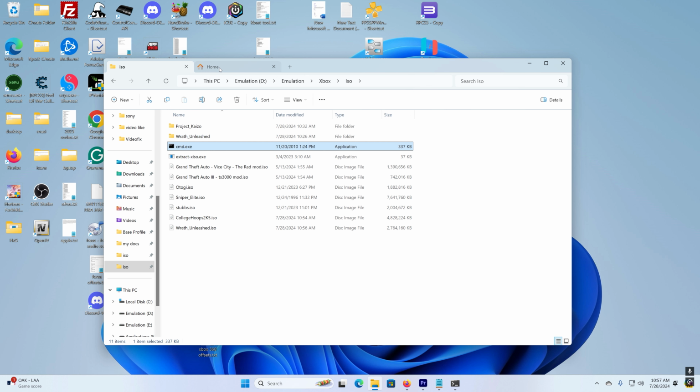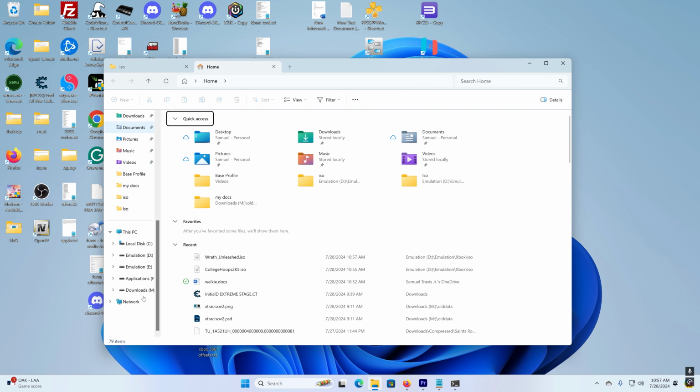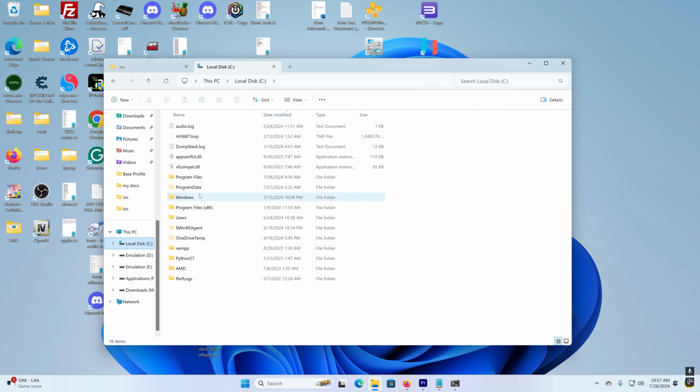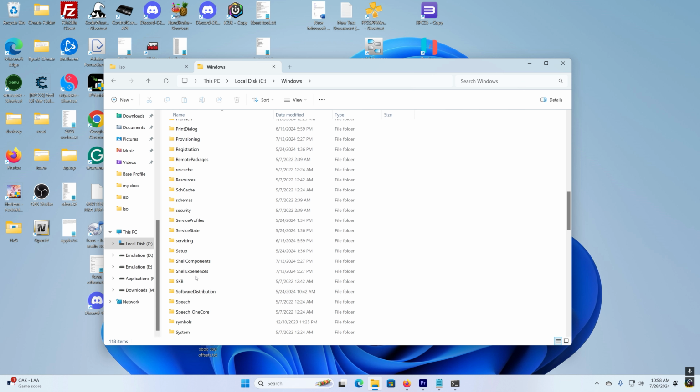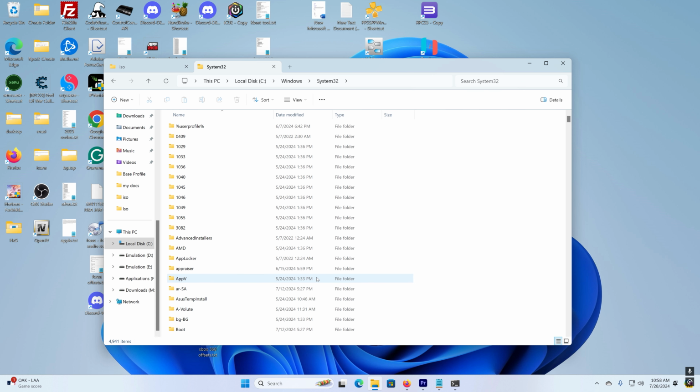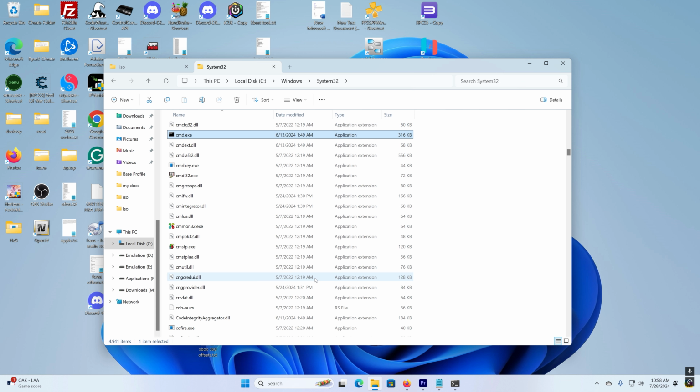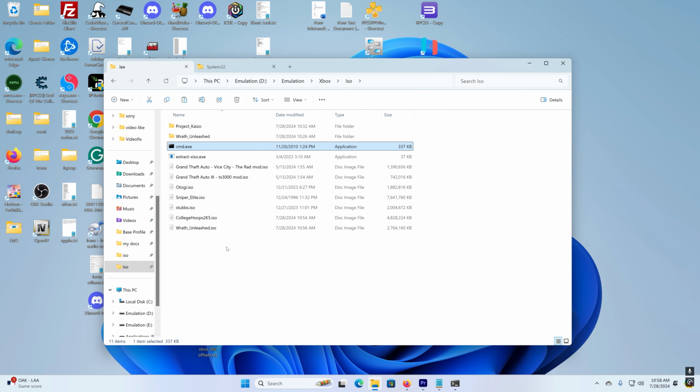I copied it. But the way to get it, so you can save yourself a couple steps, is you will go to C, and you want to go to your Windows and then go down to System 32, which is here. Then you type in CMD, and then you want to right click it, copy it, and then paste it to wherever you have your ISOs. Just paste it in there like I have in here.